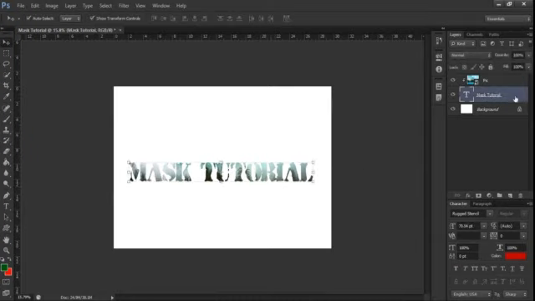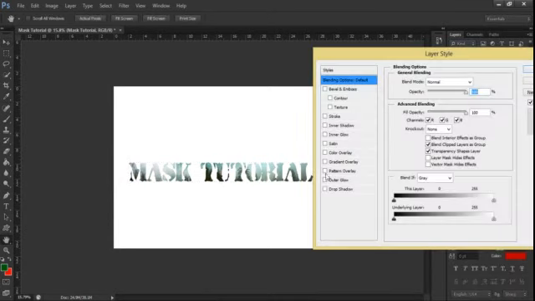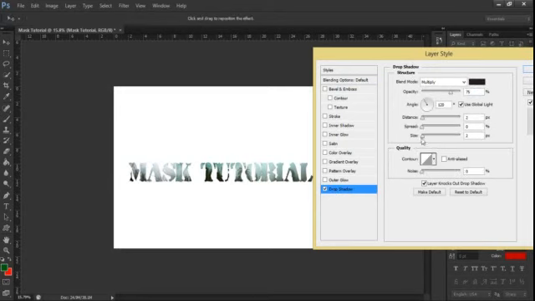I want to put some blending options by right clicking and then going to blending options. When that one is done, I want to put some drop shadow. I want to increase the drop shadow a little bit, and then just do stuff.